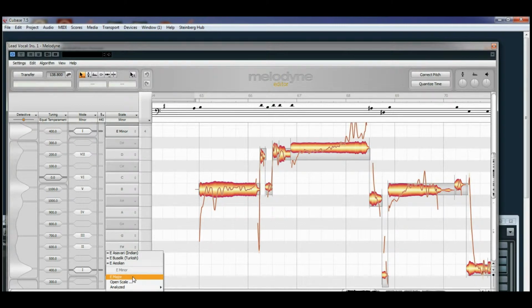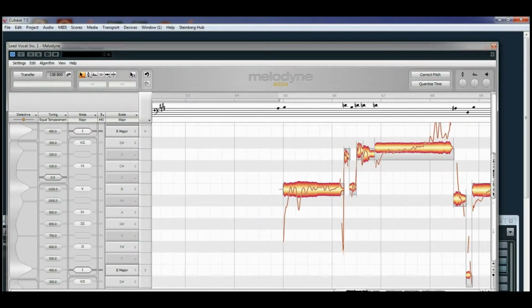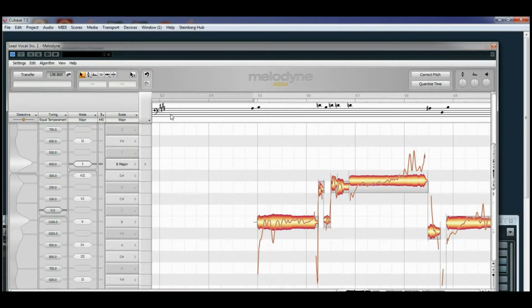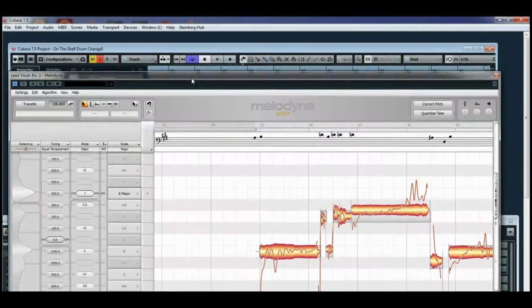I'm going to pick E major because that's what he believed he was singing in. Now as you can see, this changes the key signature over here, and it also changes what these notes are indicated as. Okay, so let's jump in here.